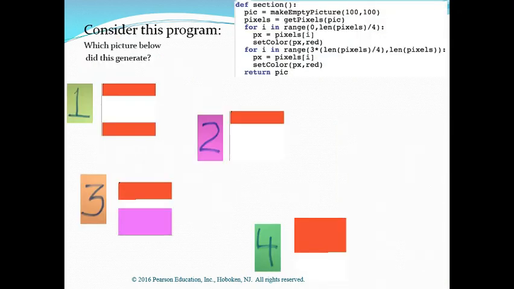So consider this program. Which picture below did this generate? So we make an empty picture, right? That's our first line, and we get all the pixels in the picture. So then we say for i in the range, length pixels divided by 4. So we're going to cover a fourth of the picture. We're going to say set the color to red.